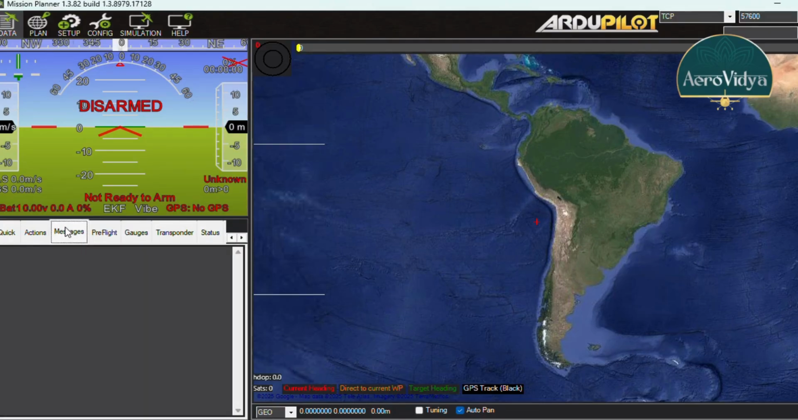Now if you see the messages tab here, all communications between Mission Planner and the flight controller appear here. The status messages, pre-arm warnings, errors, warnings, or any kind of system notifications. For example, EKF variance, GPS glitch, or battery low. It's essential to keep an eye on this log during flight operations.